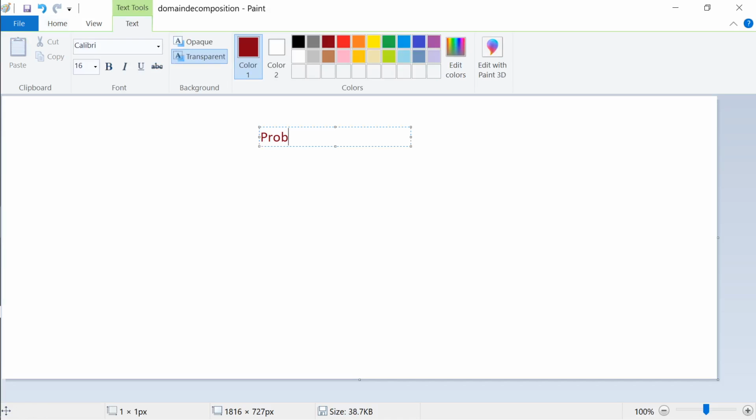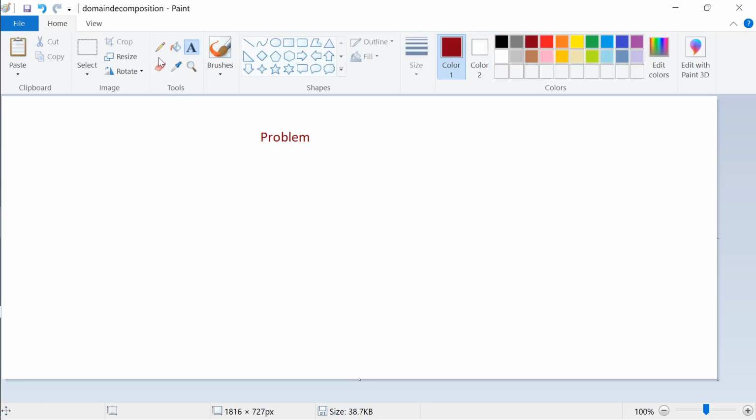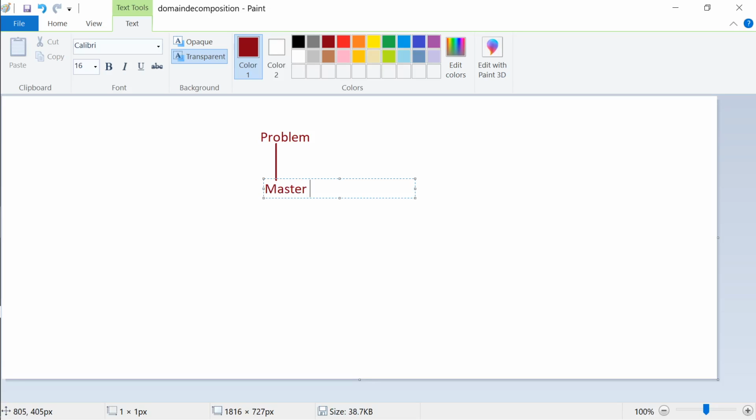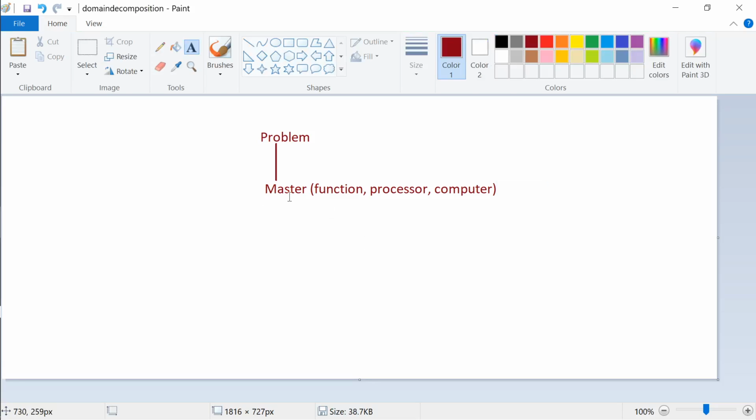So when a problem comes in, let's say the problem is given to the function, there is going to be one master. This can be a function, a processor, or a computer. Somebody is a master. The master can decide how to divide, how to decompose these problems, and how to distribute them between different slaves, right?